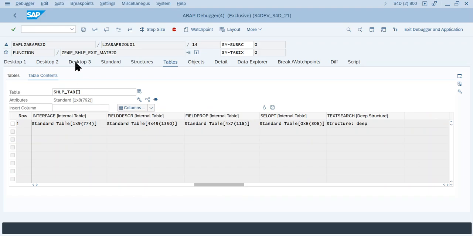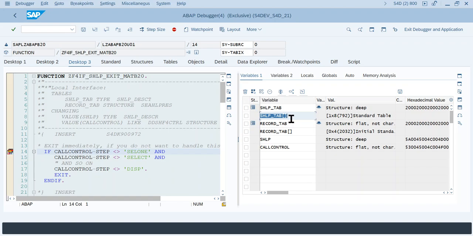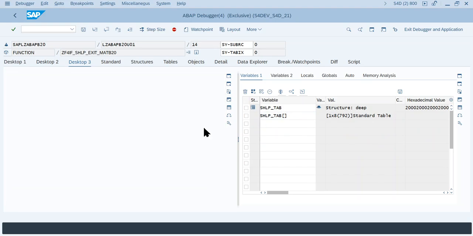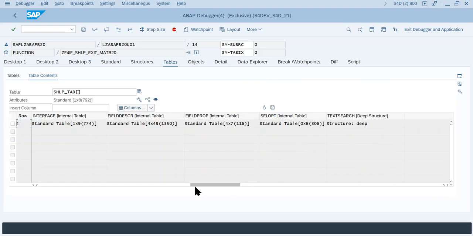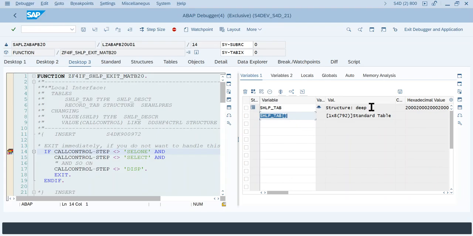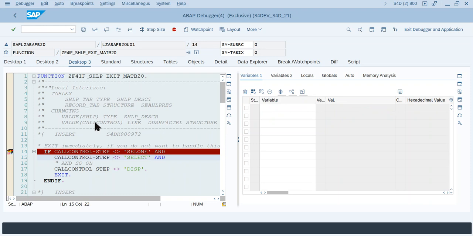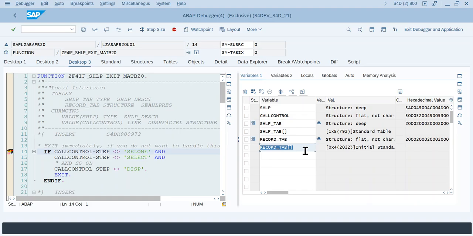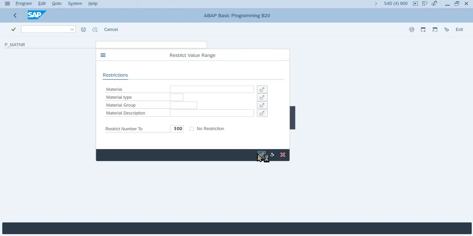This is a deep structure actually. If you go back and see, they have used a deep structure to define this. You see inside an internal table there is a table. Okay, that's a deep structure. See, it's saying it's deep, right? So that's where it has been used, but going forward you will know. So I'll just press F8 again, and let's see until I press F8 until we see some data in the record tab.